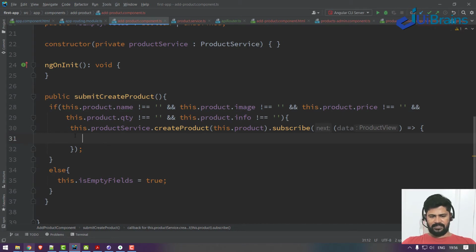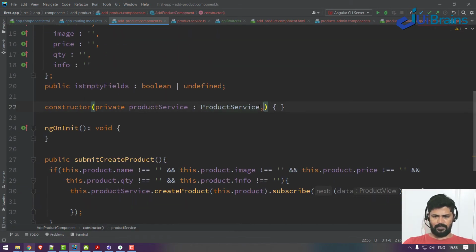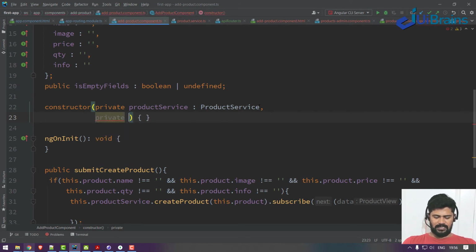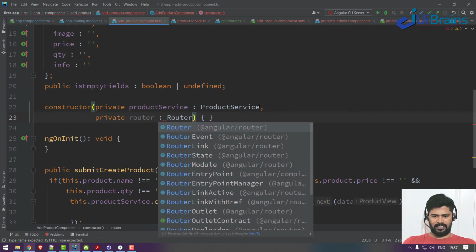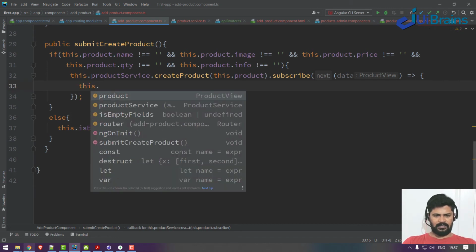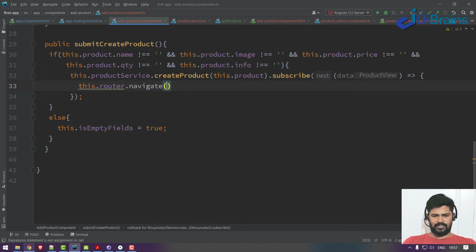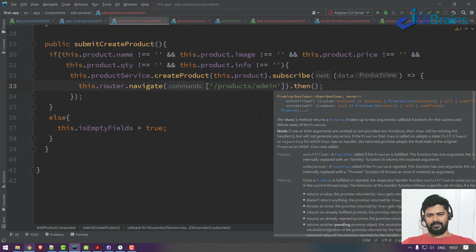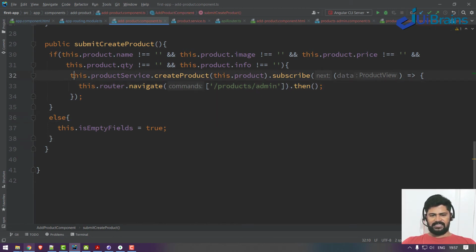So how redirection will happen programmatically is you need one more to be injected, that is Router from Angular router. Okay, so let's say this.router.navigate to slash products slash admin. Okay, dot then, nothing to do. So once it is successfully created, then I'll redirect to the admin page.